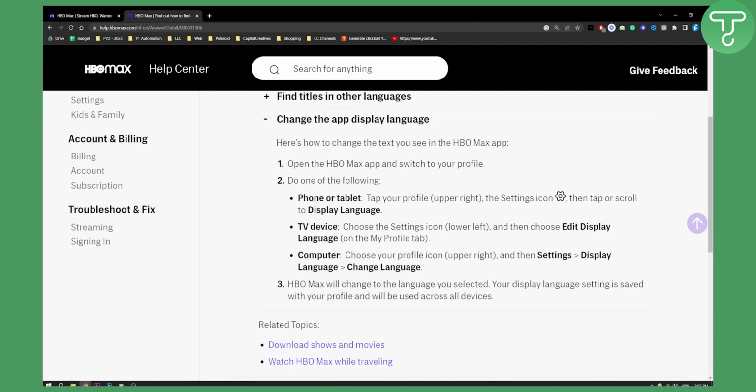So if you want to change the whole entire app language, what you can do is open the HBO Max app and switch to your profile. And then all you have to do is do the following. On your TV device, you can choose the settings icon lower left and then choose edit display language. And then this is on your profile tab or my profile tab. And here you can change the language.